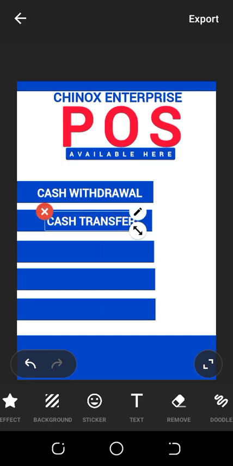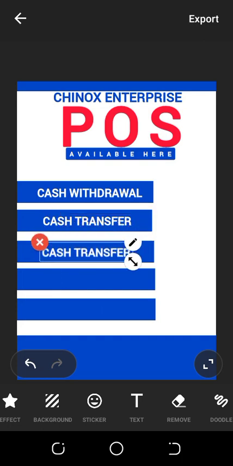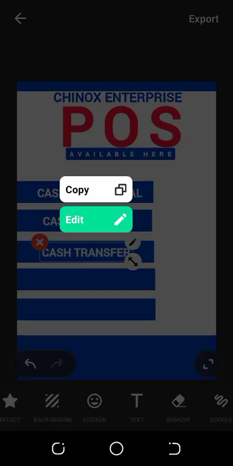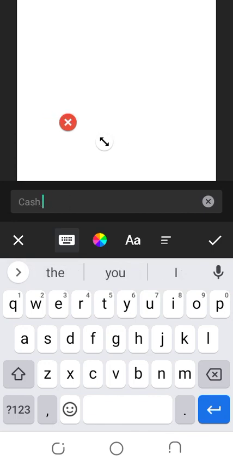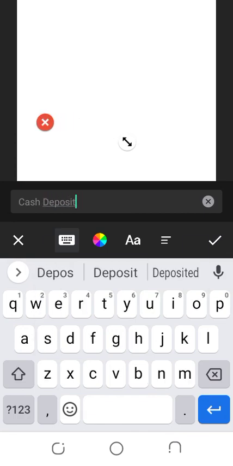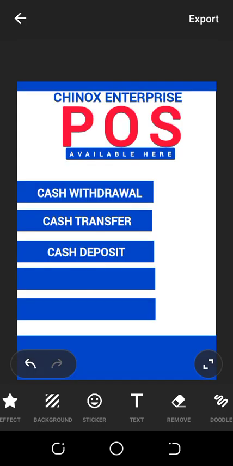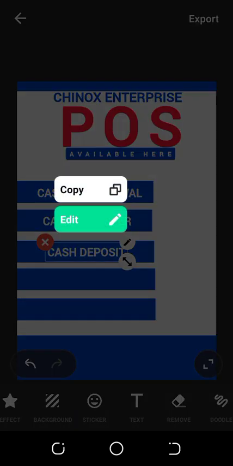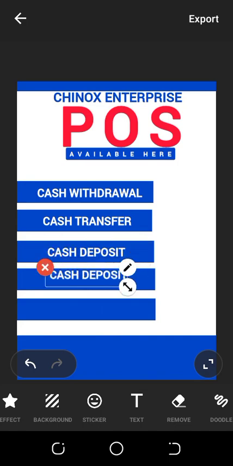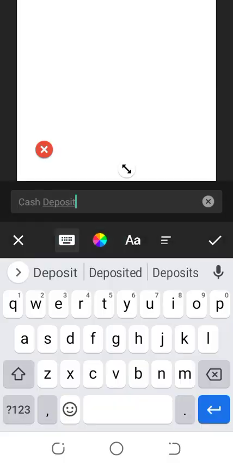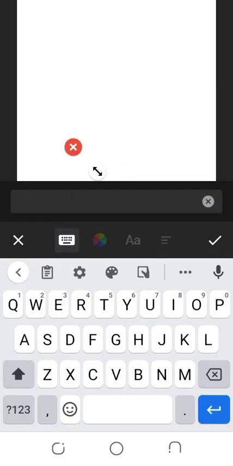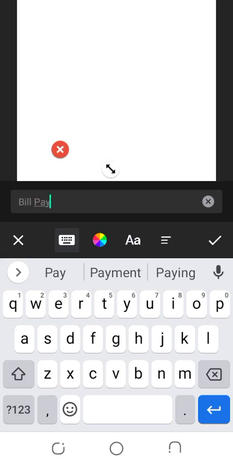You can see this cash transfer, I will still move it like this so that it will match, to be at the middle. So I will still click on this edit, I'll copy and bring it down here. Then I'll click on this pencil, edit, then I will say cash deposits. You can see. Then I'll click on this pencil again, copy, bring it here, and click on this edit, and I will say bill payments.